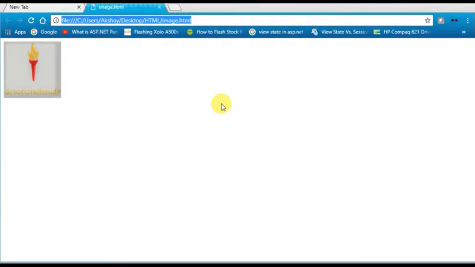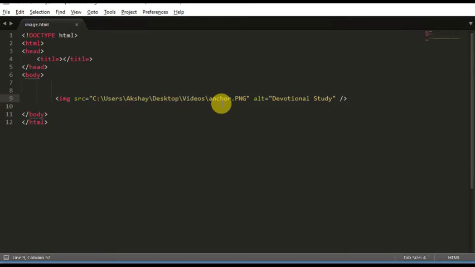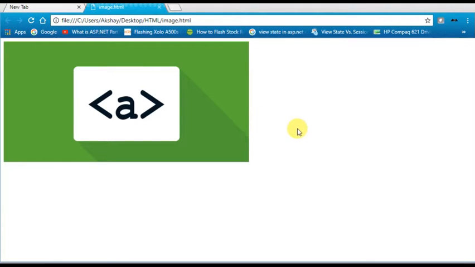I'll refresh this page now. See, and one more thing, the size is getting changed, because it'll take whatever default size your image has. Here we have used a different directory in order to fetch our image from a different directory, and let me show you the alt property.